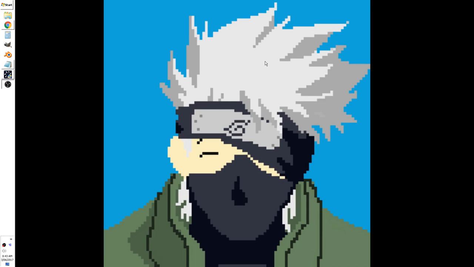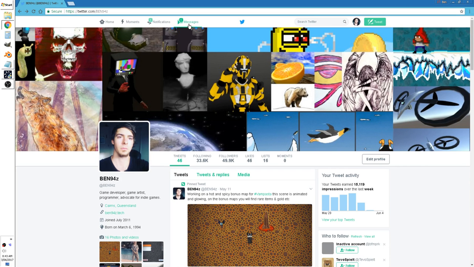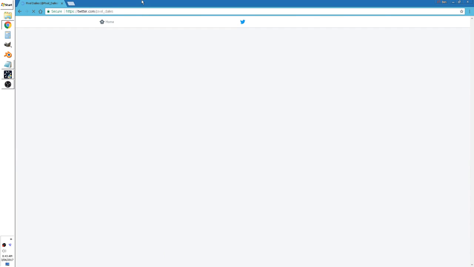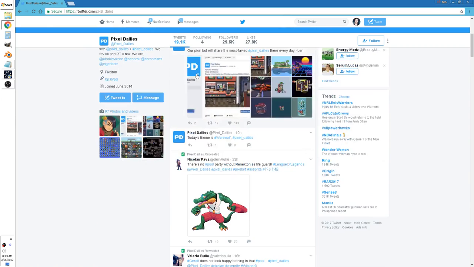In this tutorial I'm going to show you guys how to basically rip sprites from the internet and restore the pixel values. Alright, so I'm going to open up my favorite browser, Chrome, and I'm going to go to someone's account that shows off a lot of pixels or pixel art. Pixel DALLYS. And you can look wherever you want.